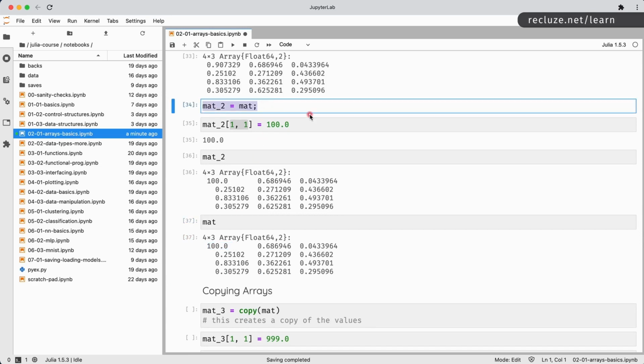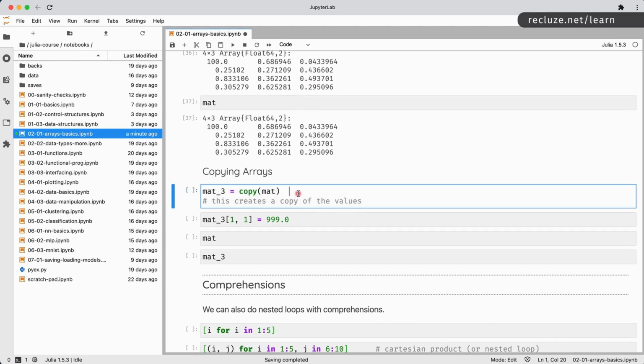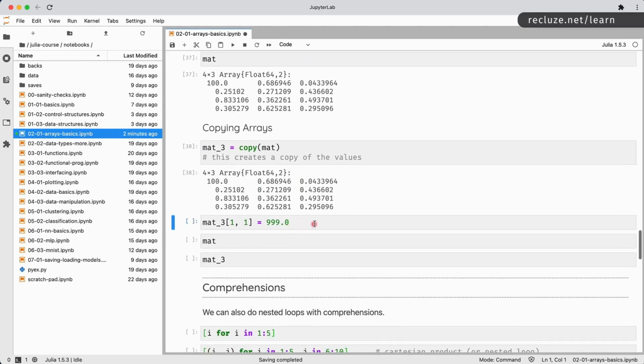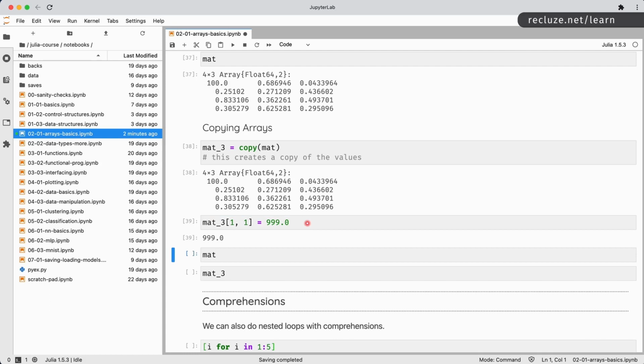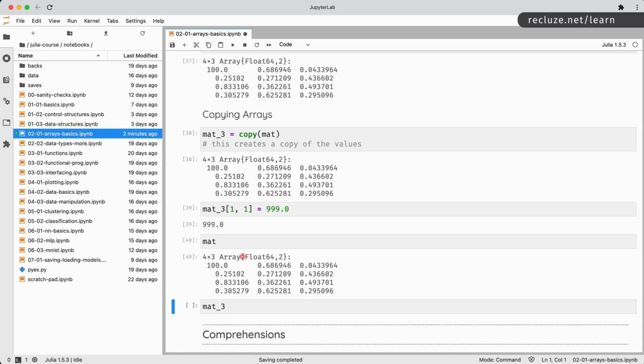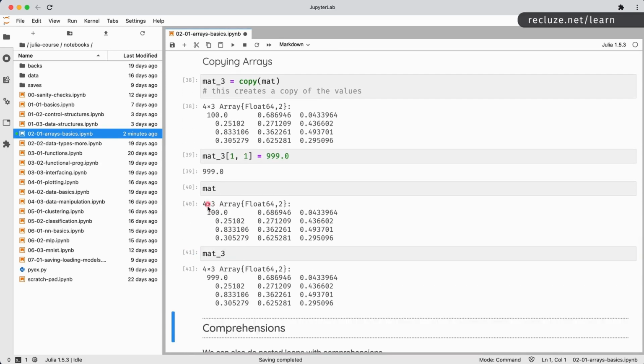So you did not create a copy, you simply created a new reference variable which is pointing to the same matrix. If you want to actually create a copy, which is sometimes necessary, you can go ahead and use the copy function as before. So if you do that, mat311 changes mat3 but does not change mat itself. Okay, so mat remains the same as before and mat3 can now change.